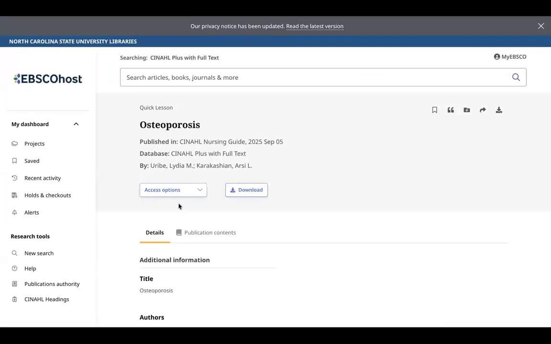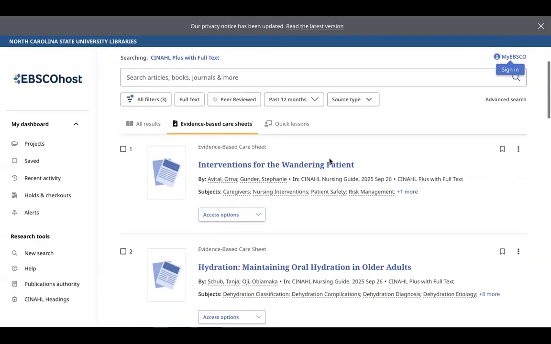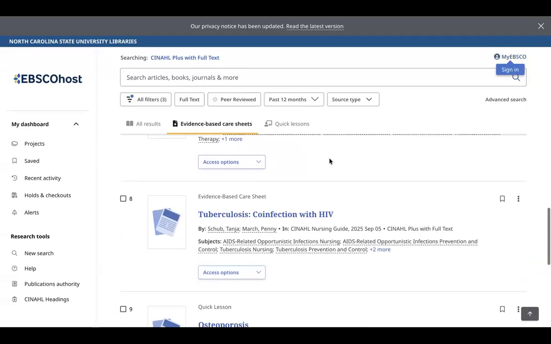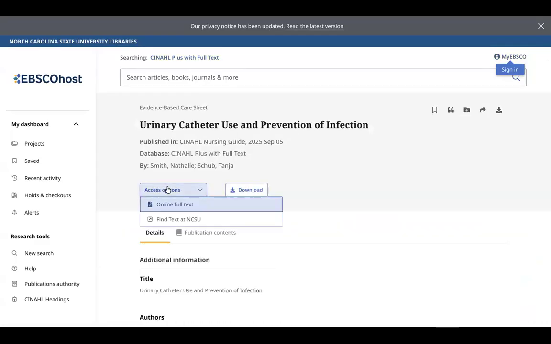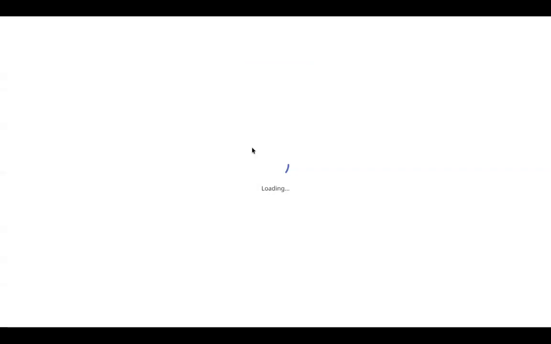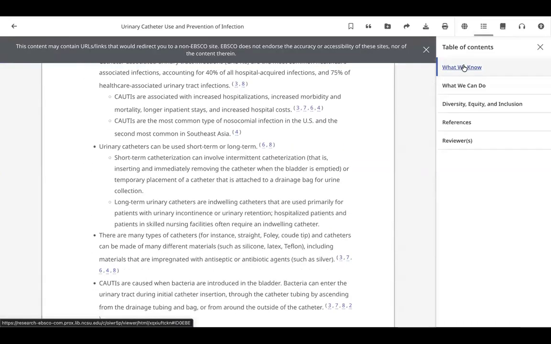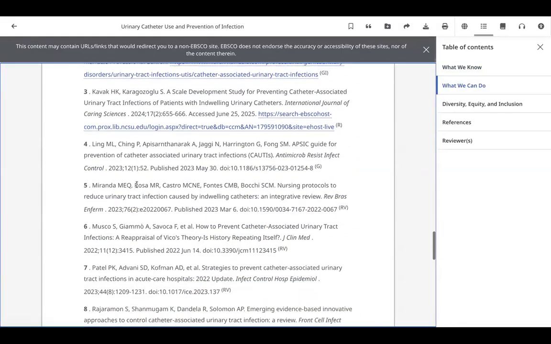I'm going to go back into my search results. And I can also see here that it's organized these at the top, so I can just look at evidence-based care sheets, and those look very similar to quick lessons. So I want to look at this evidence-based care sheet. I just click online full text, and it looks very similar. It's written in this kind of clear outline, so what we know, what we can do, and then additional references with recent research.